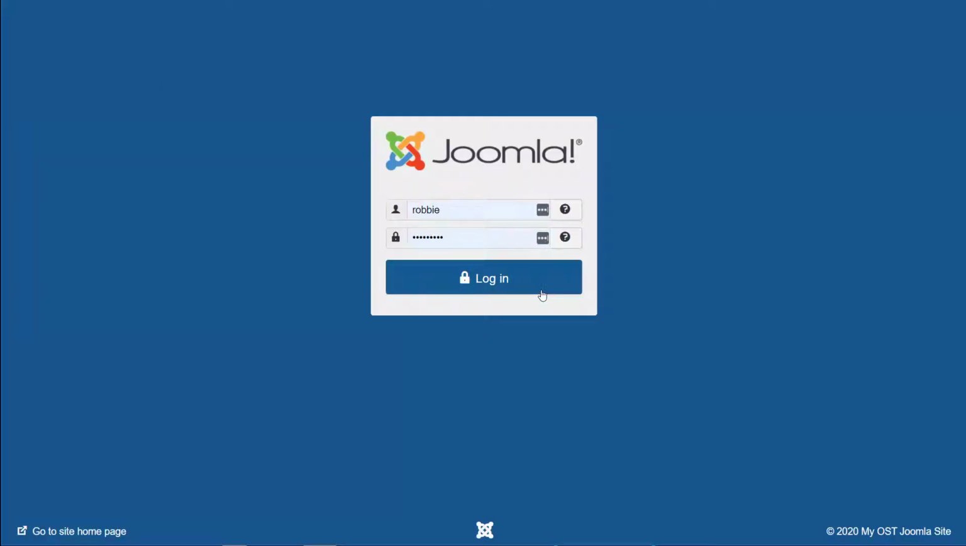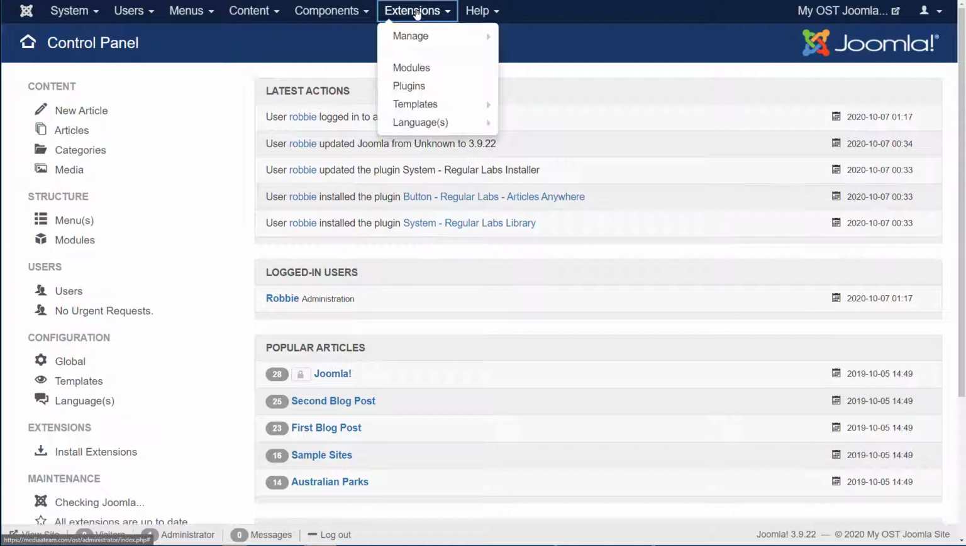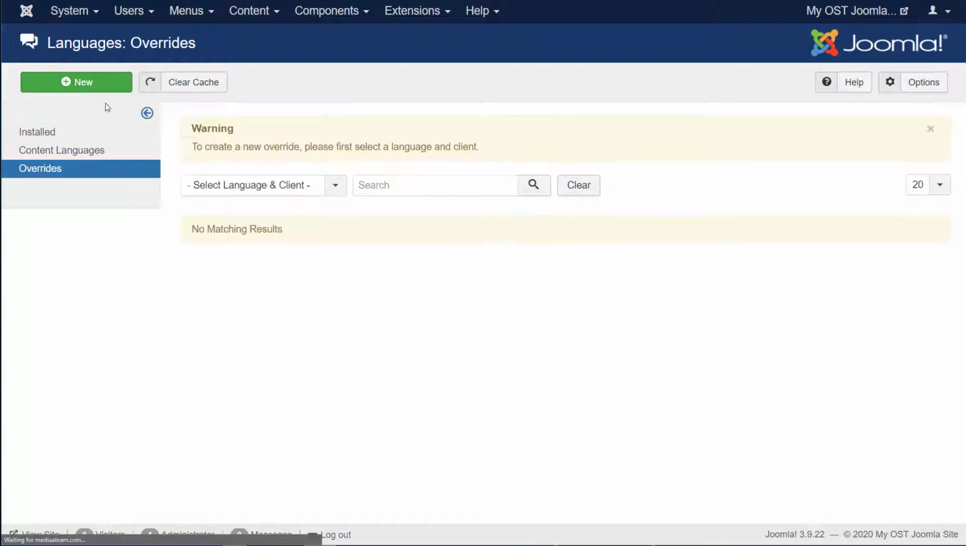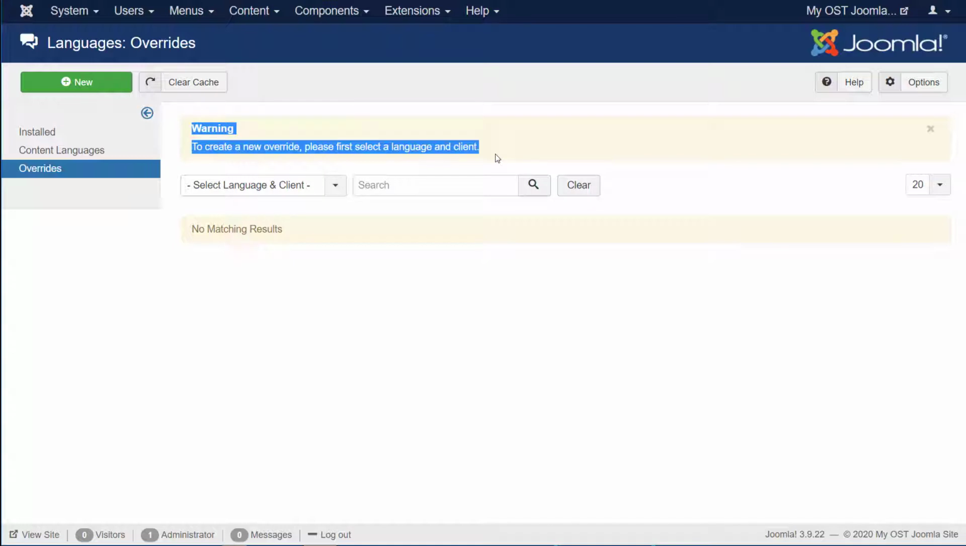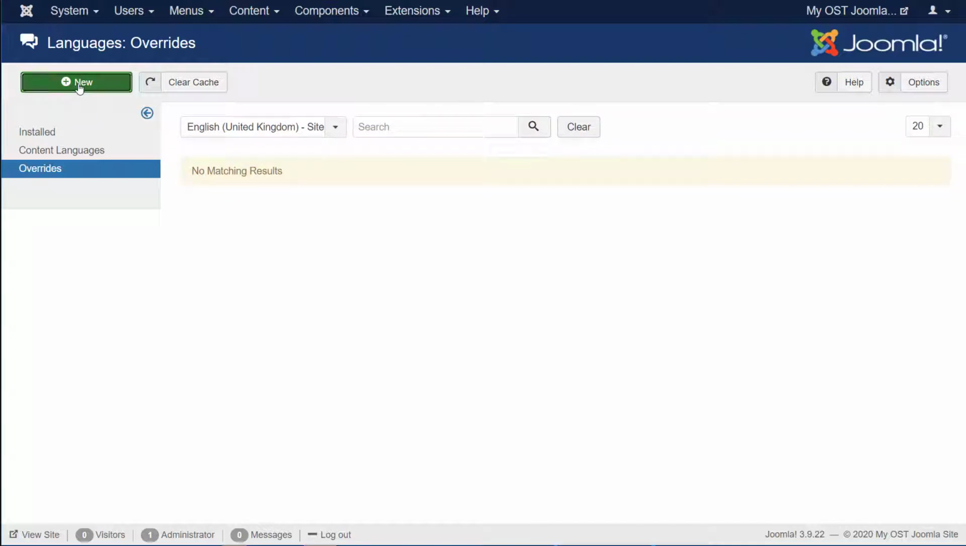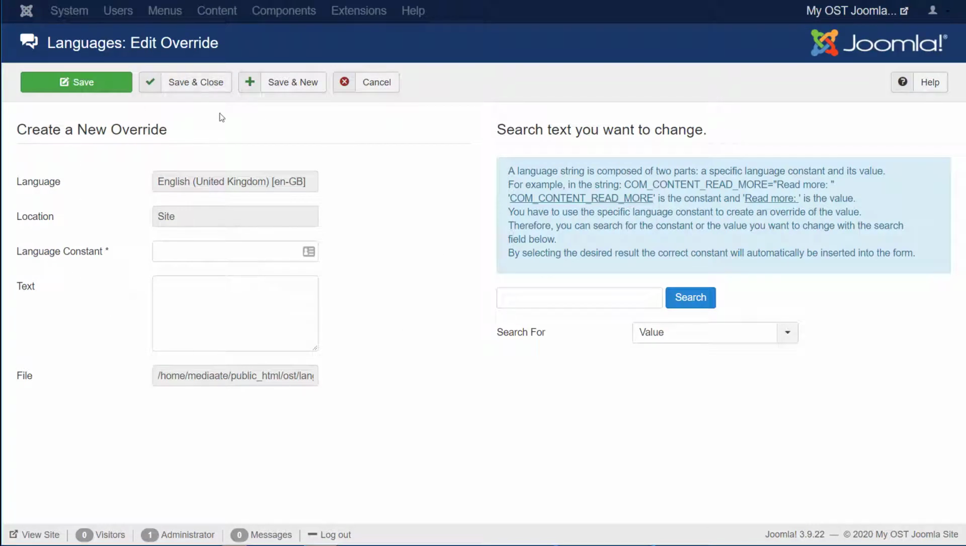I'm going to log into the back end of Joomla. Then under extensions, languages, you will find overrides. Once I'm inside of overrides, I'm going to create a new one. Now, notice that you're going to get a warning unless you have selected a language. Remember, I just said in the intro that we can assign overrides per language we have installed in our Joomla website. I've got English installed, United Kingdom English, both for my site and for my administrator. If I had other languages, they would be listed in this dropdown. Whenever I choose new override, it's going to go ahead and create the new override for me.